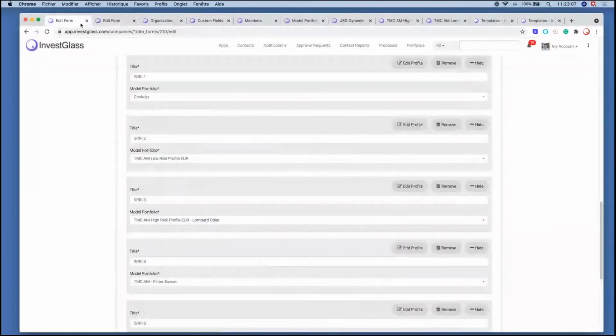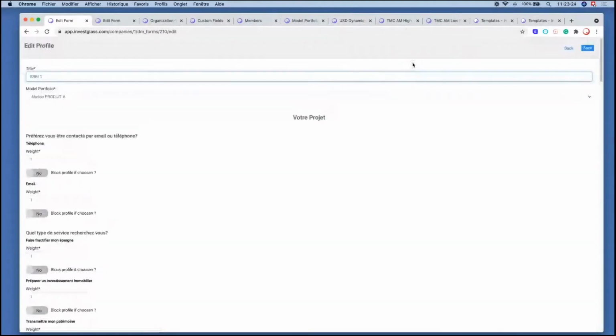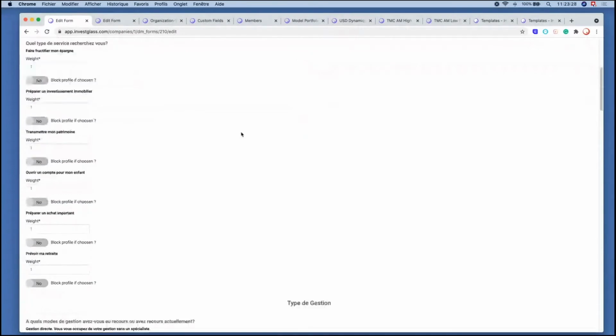Now, if I go back to my form here, if I take, for example, this system, you see here, this is one of our partners, Chrysalis in France. You can use Chrysalis to generate your model portfolio and then inject them into InvestGlass, and then you reuse it here into the system. So here, what are you going to see?